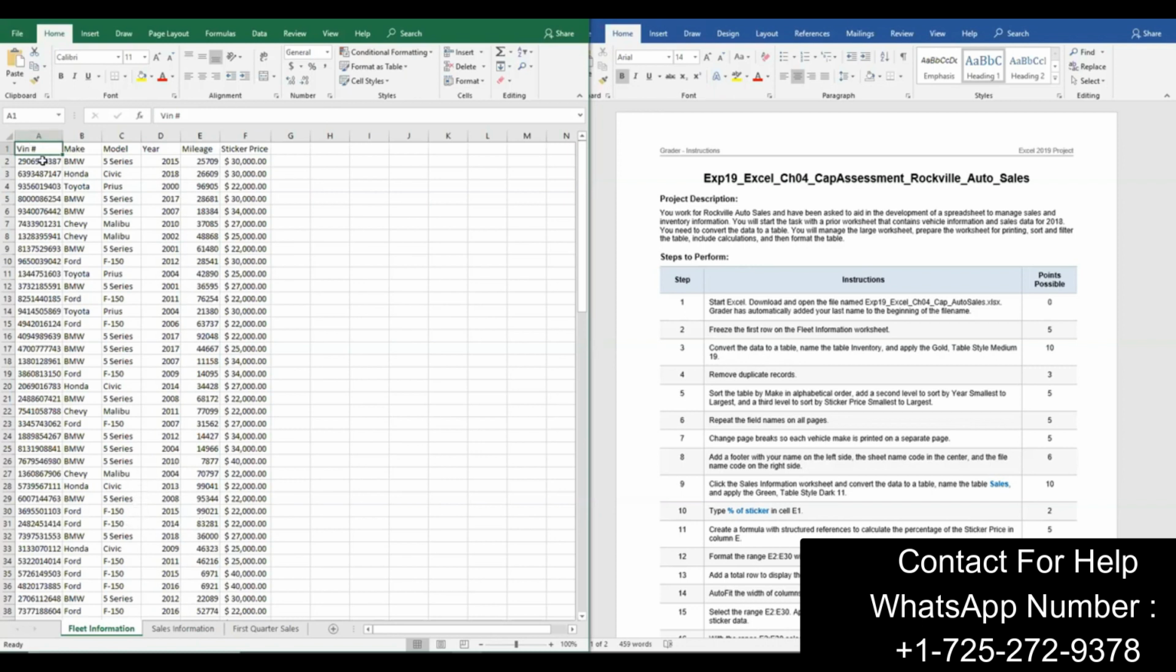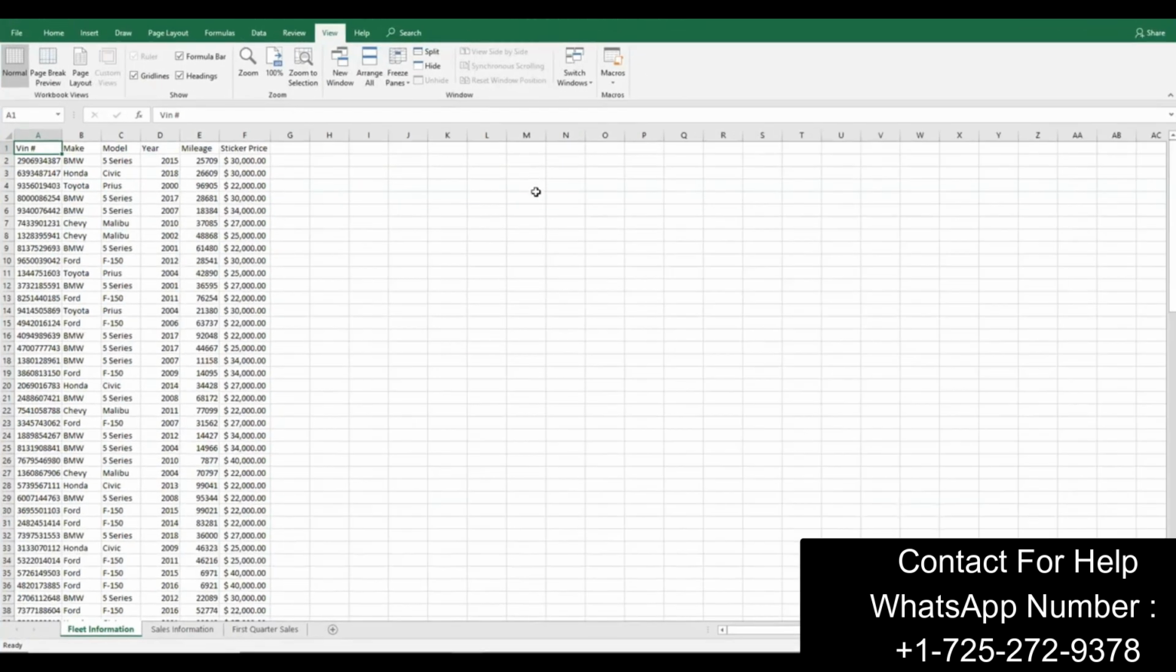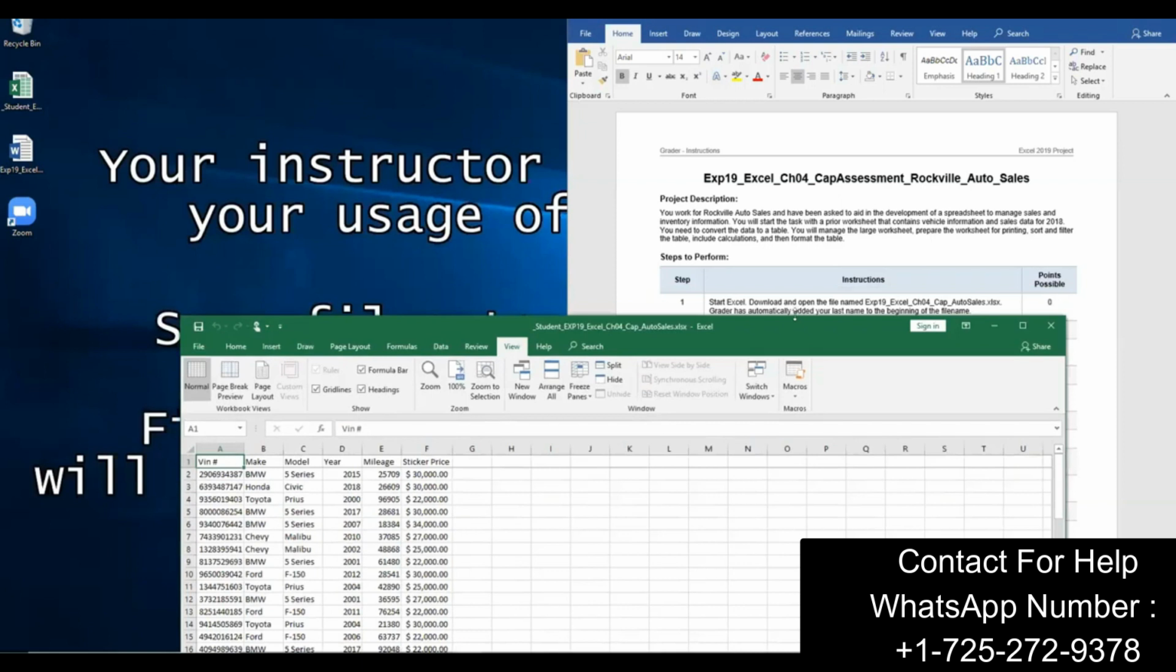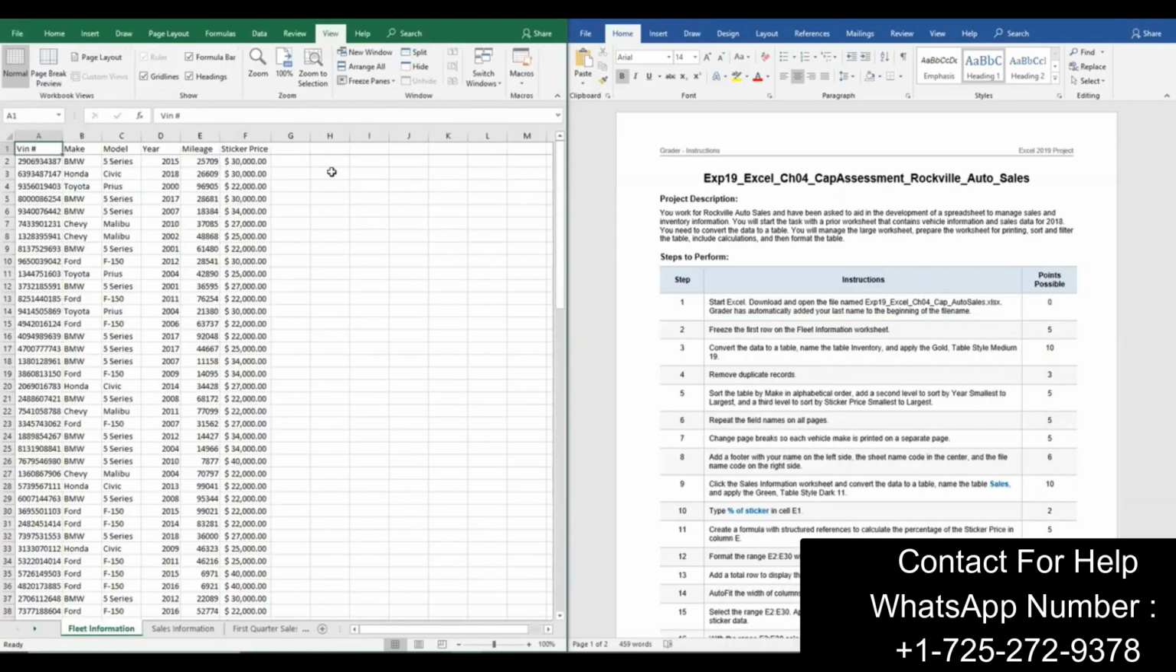So what I've got to do is come to View, and I'm going to make mine a little bit bigger so we can see over there. And it says freeze panes and freeze the top row. And that's it. I'm going to make it small again so I can see. Okay, so that's that one over there.